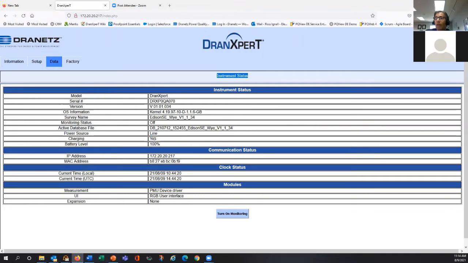In addition to that, it'll let you know whether the battery's charging and also the present level of the battery. This happens to be 100%, but if it's something other than that, it will certainly tell you that. You can see the IP address. You can see this happens to be the same IP address within our facility here. So this will tell you probably what you already know, because you've already connected to DranXperT. So you tend to know what the IP address is at that point.